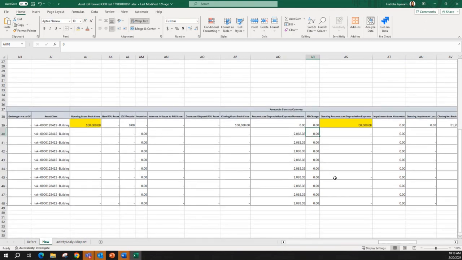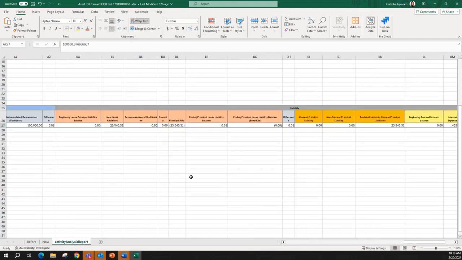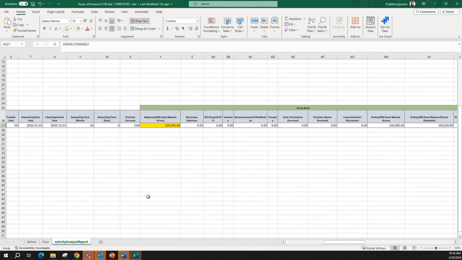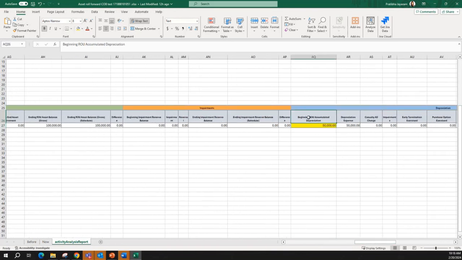No. And similarly, for activity analysis report, before the contracts with carryover balances are totally skipped in activity analysis report when the report start date is before contract start date. But now we have the carryover balances appear as the opening balances. So beginning ROU asset balance and the accumulated depreciation.